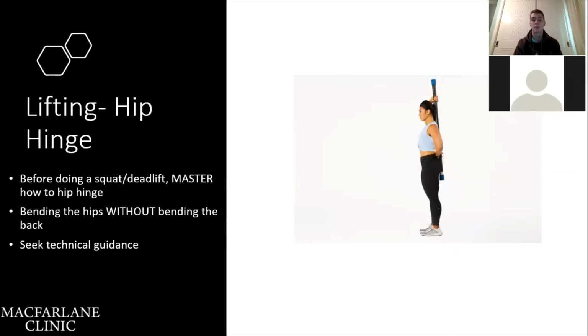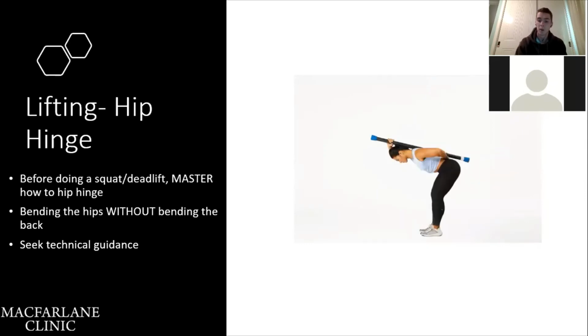Again, this is one that you need to have taught to you and have perform in front of someone else so that they can give you technical feedback. Once you have mastered how to do this, then you are ready to start moving into squat movements and deadlift movements, which is what we're going to cover now.